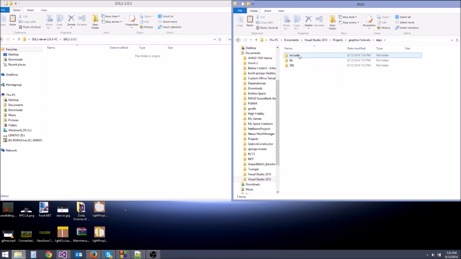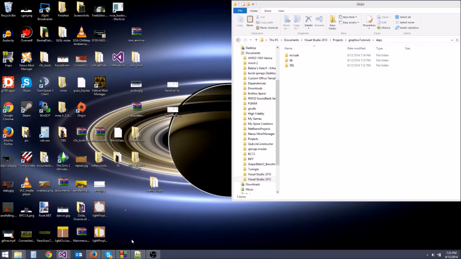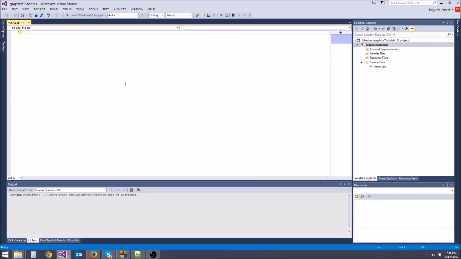Okay, so now we have our directory with all our stuff in it. Now we can actually link to this in our project. There's one more thing we want to do, actually we'll do that in a second. So first let's actually link the library. So what we're going to do is open up our graphics tutorials project here.